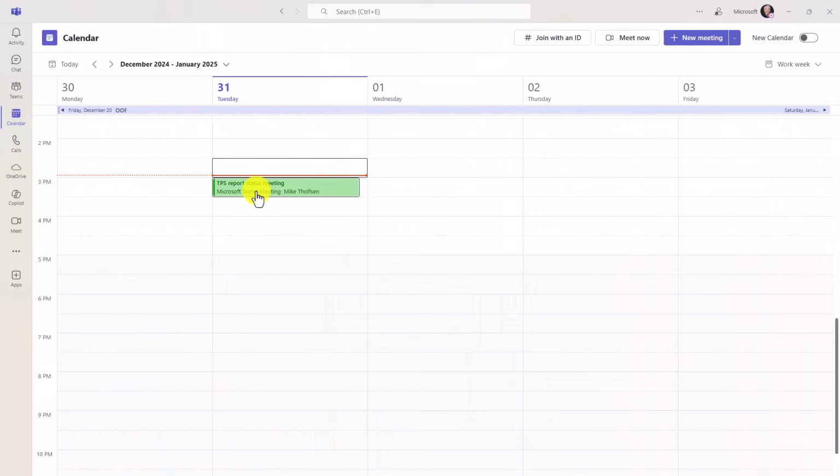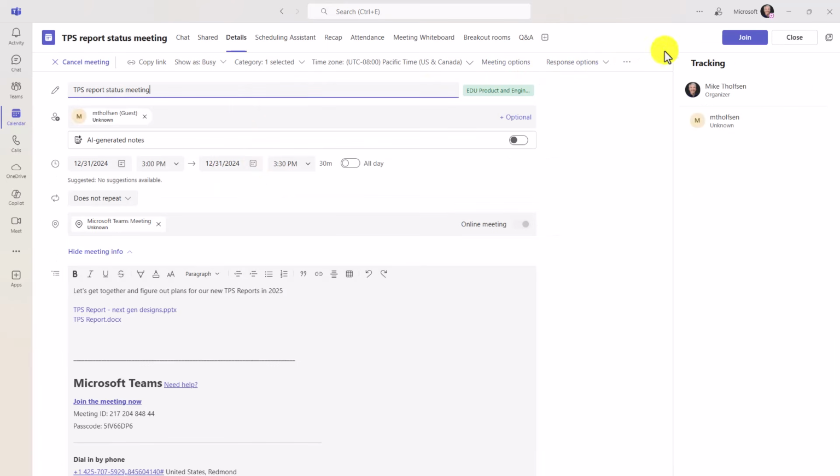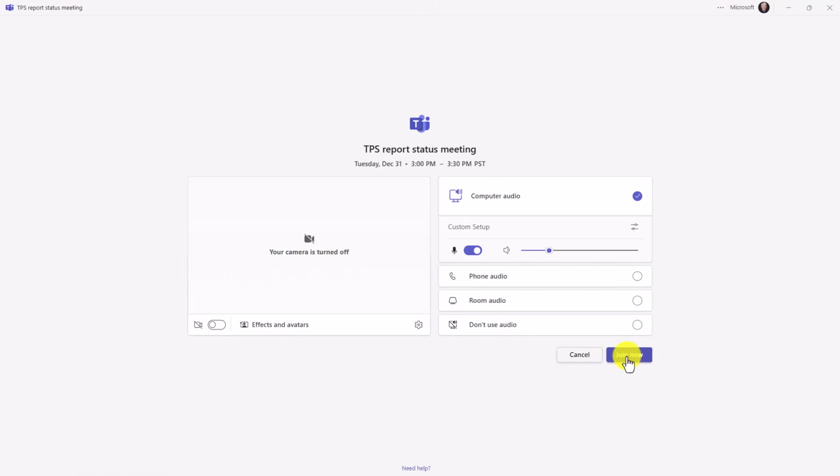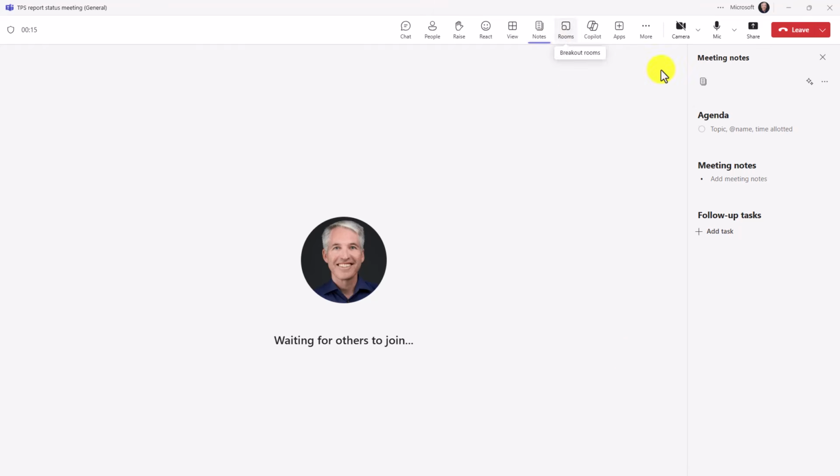So here I am in Teams. I'm going to open up my TPS status report meeting and click join. Join now. Now I'm here in Teams. You can see that the notes pane is opened up. I have all the other things like before, and we're going to assume that people have joined in.